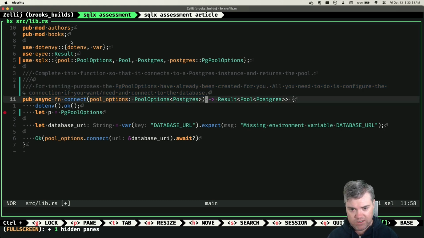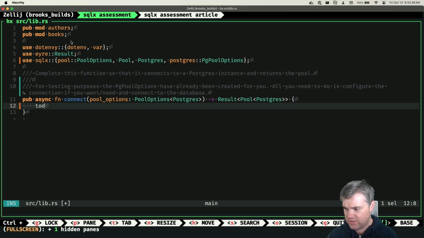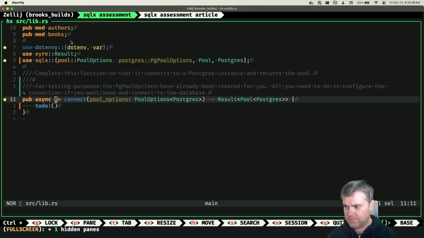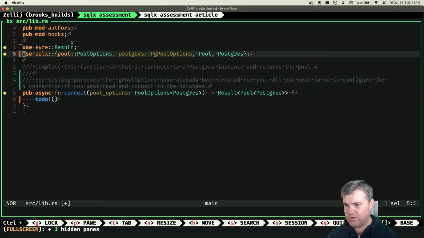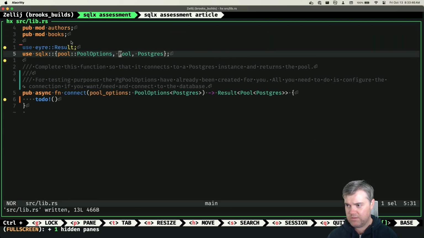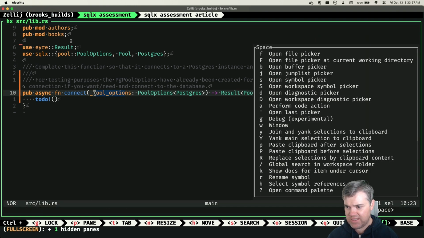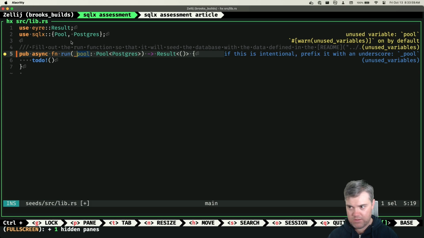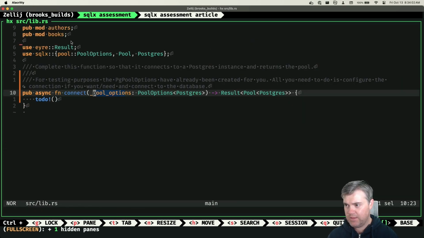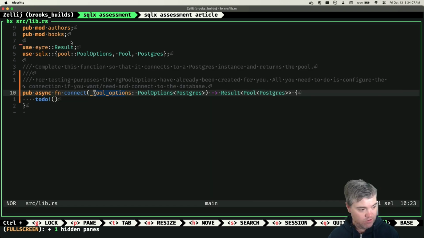Okay, so this is going to return a pool Postgres. So I'm just going to remove all of these and replace this with a to-do. And then you're gone, like that. And then we can underscore these, that way we don't get any warnings or errors, so that we can double check that everything's still okay.